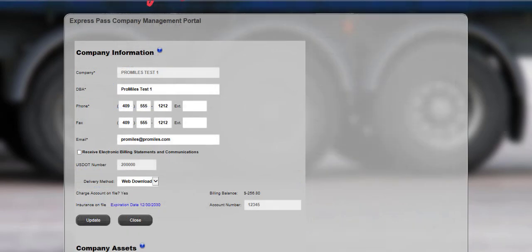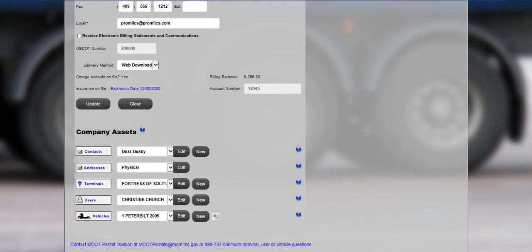Users with a status of supervisor can edit company information such as the DBA name, primary email contact, default delivery method, contacts, terminals, users, and vehicles. To set up a new user, click the New button and fill in all required information.